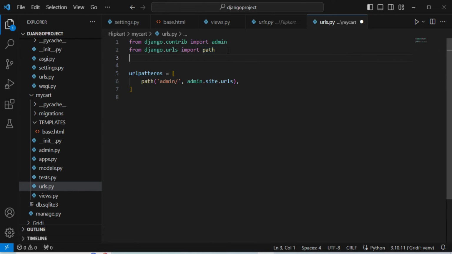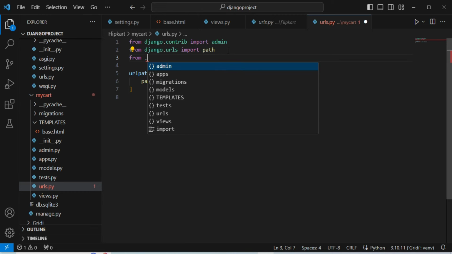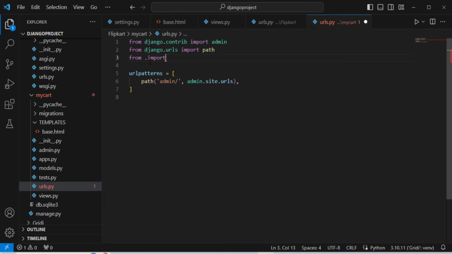So first we need to import our views. If you remember, our view is inside our mycart application, which is nothing but our current directory. So for that we need to write the command from current directory. Dot means current directory. Either you can type the dot or you can type the name of the current directory, which is nothing but mycart. It is a very cool way. Instead of writing mycart, simply type dot import. What we need to import from our current directory? Views. So for that, type views.